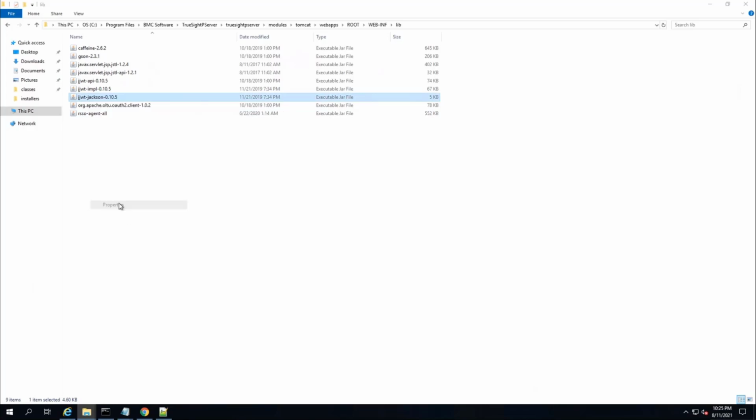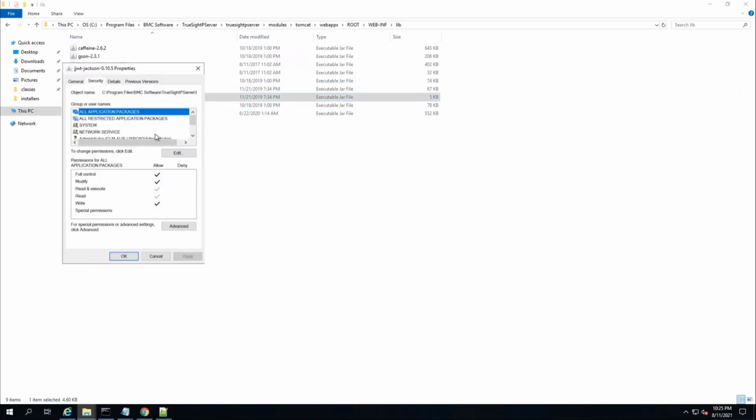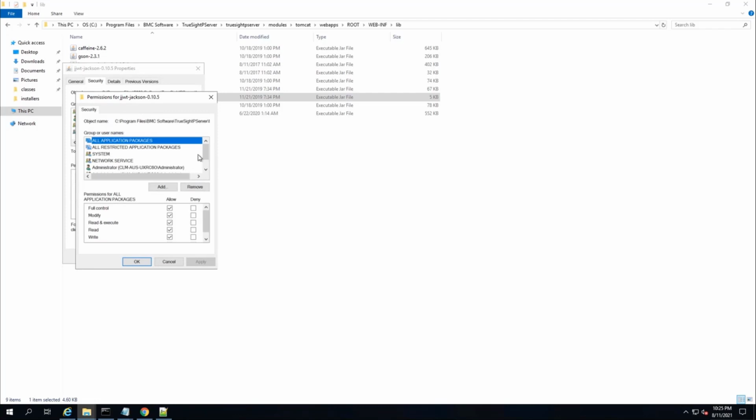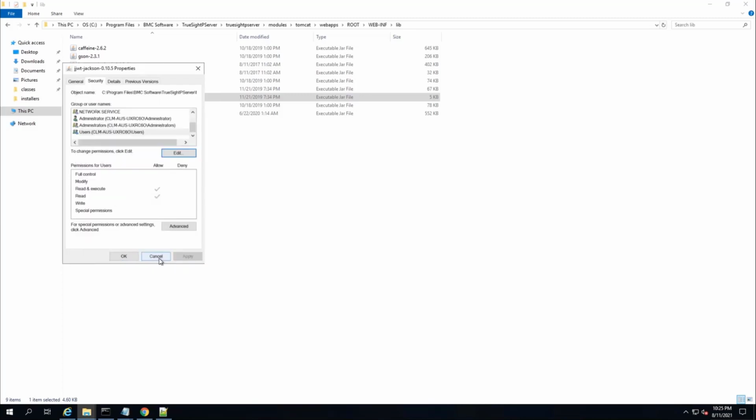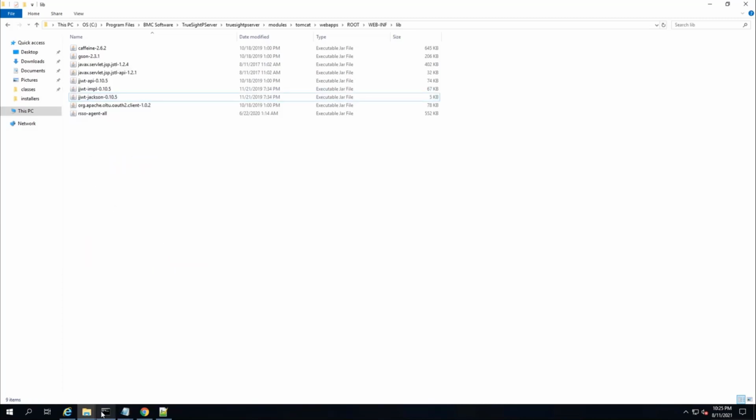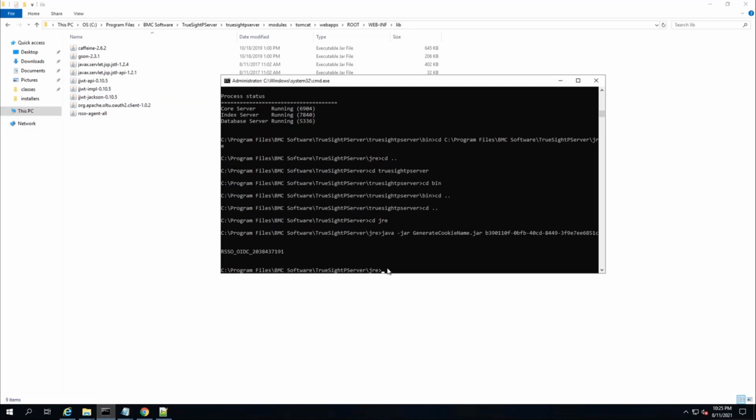For any other jar also, you can verify the permissions. If in case you face any further issues, then you can keep on adding those permissions. As of now, it is not required. So I'm just leaving it like that. So now you can restart your TrueSight presentation server.